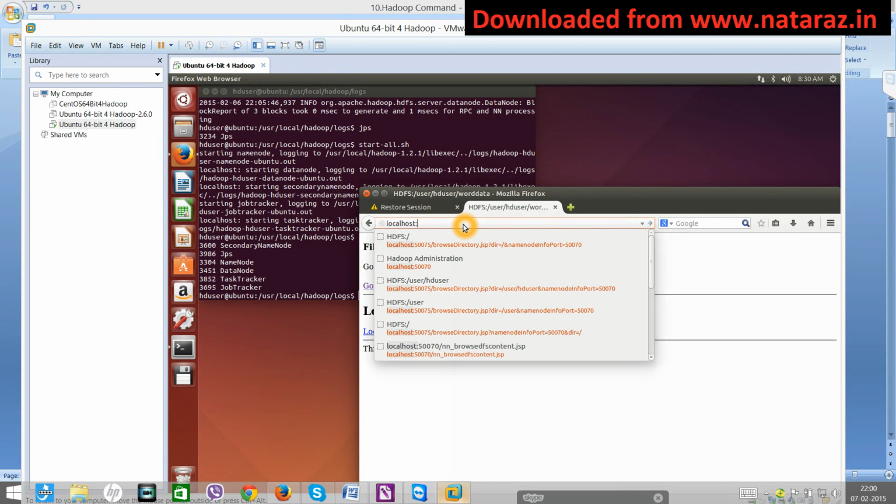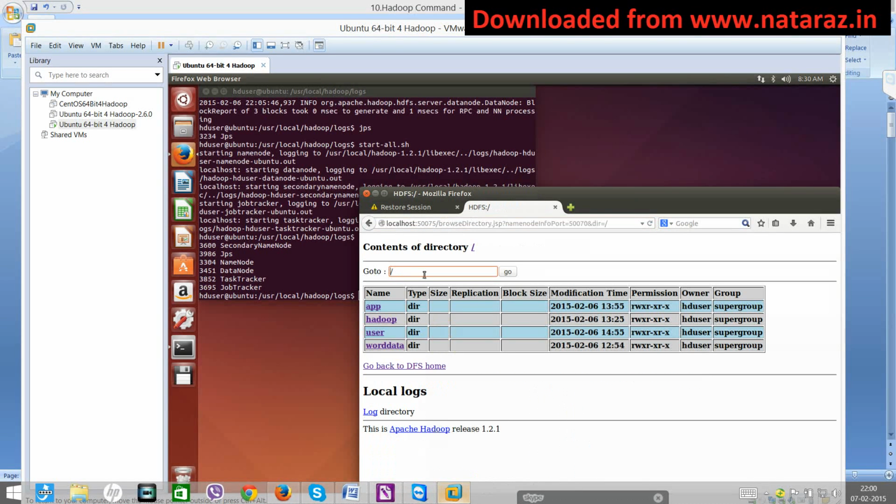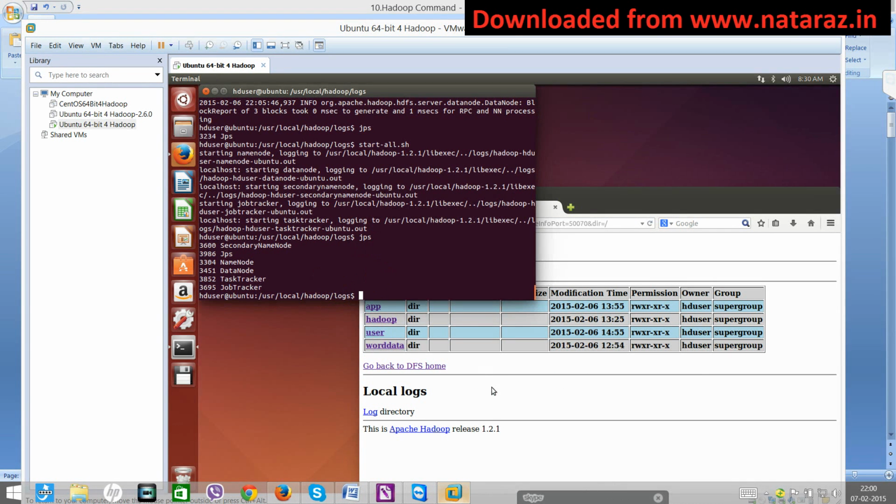localhost:50070. This is the port from where you can browse the HDFS file system. I have just added a few files here. By default you will not see this Hadoop, by default you will not see this data. Let me clear everything. We'll clear it later.